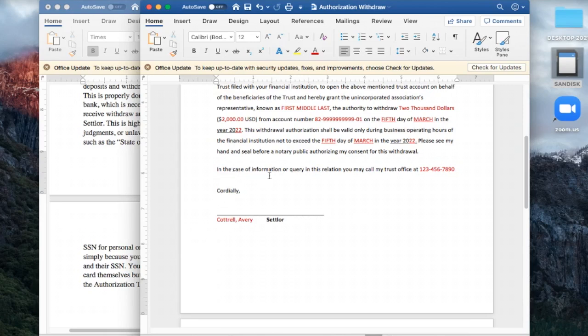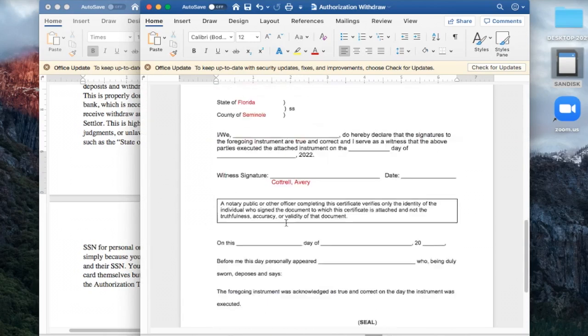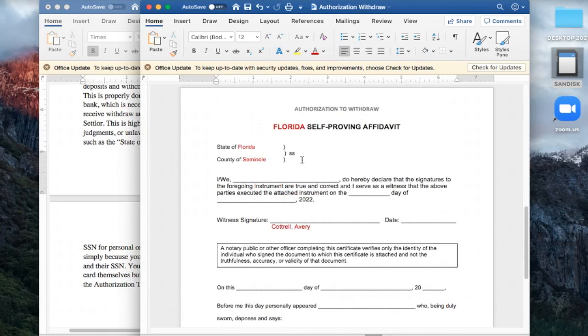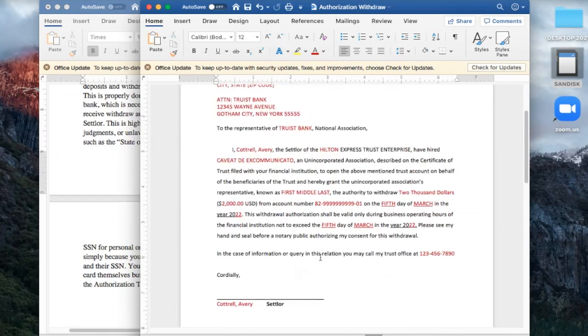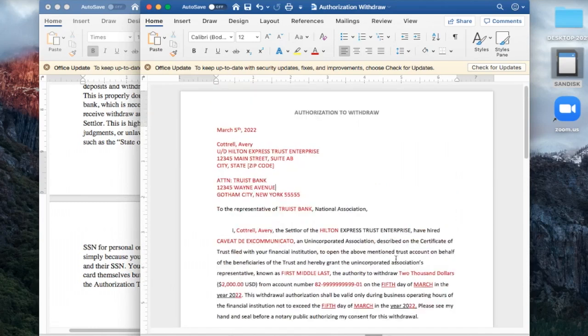Right? In case of information or query in this relation, you may call my trust office at whatever number you want. Cordially, Avery, the settlor, and then you do a certificate of acknowledgement, right? This is done by me. You'll have this ready to go to give to your authorized rep. They'll walk in with it to give to the bank with all these documentations. Please do this as well.